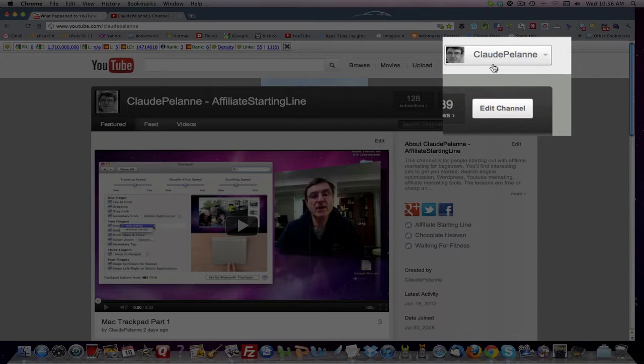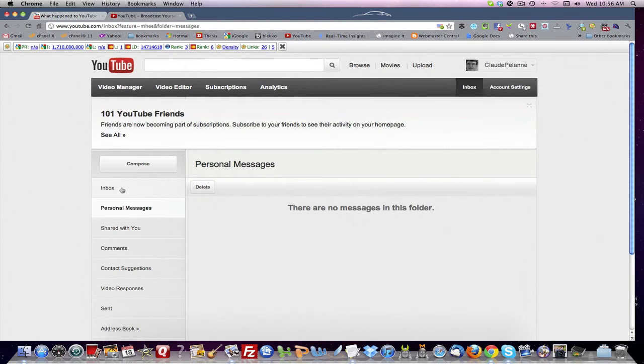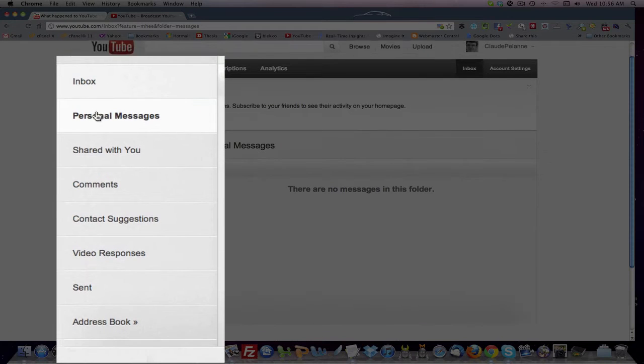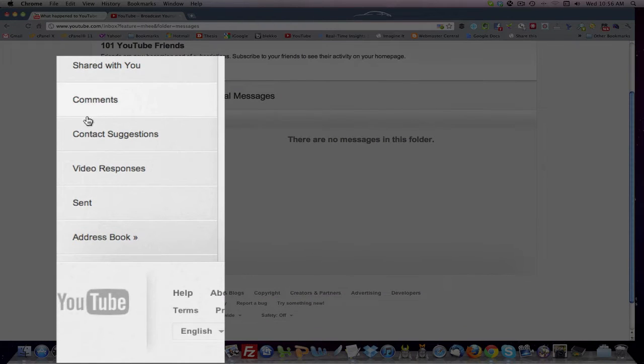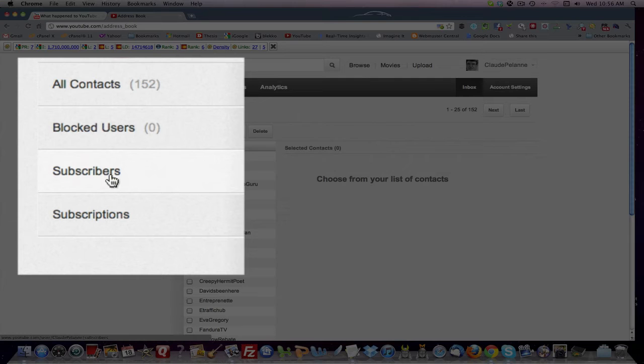You come up to your channel dialog box in the upper right hand corner here, click it, and then click inbox. When you come to inbox, you're going to have on the left hand sidebar a list of options. Go down to the address book and click address book. Now you're going to see all your contacts, your blocked users, your subscribers, and your subscriptions, who you're subscribing to. If you want to see who your subscribers are, click it.